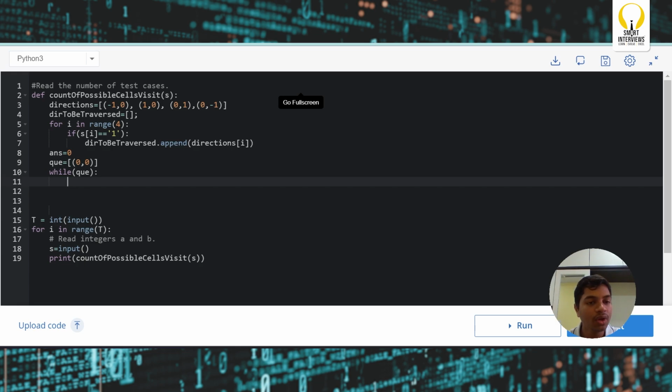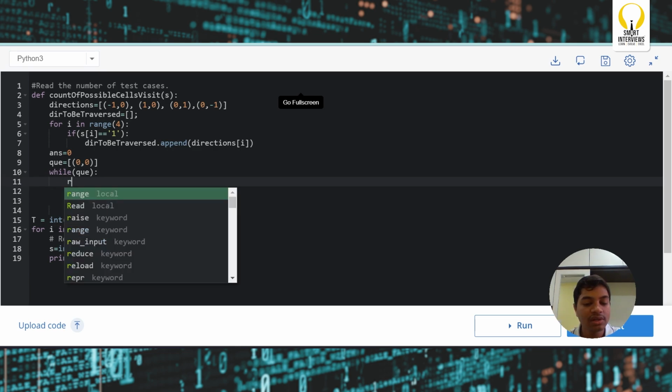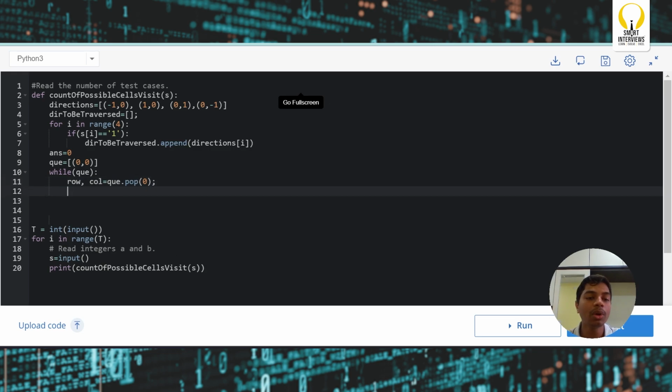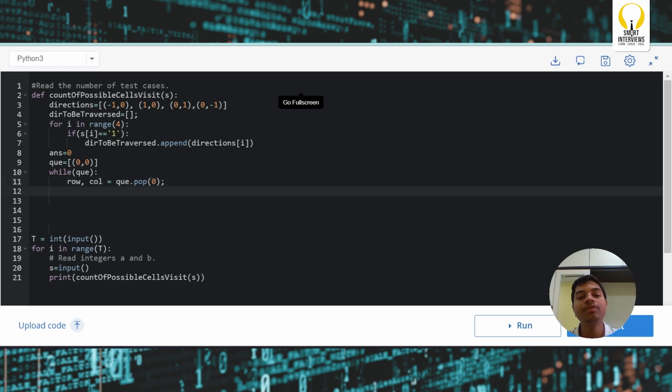Okay, how can I pop this? Are we required of this particular element? Yes, we are required. So let us take something like at this particular row and at this particular column we are present. So let us say row, column equals q.pop(0). You're going to pop this particular element and store it in row, column. After this, we have this row and column. If this row and column is not visited, you're going to add it to your answer.